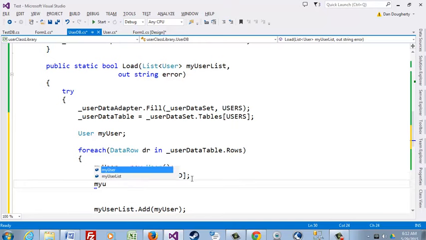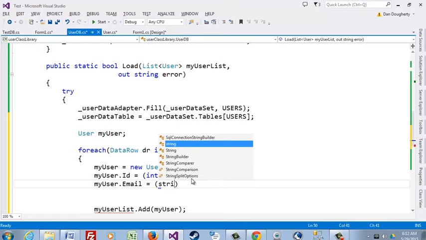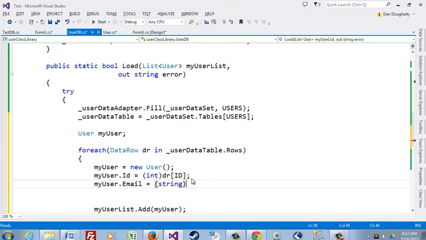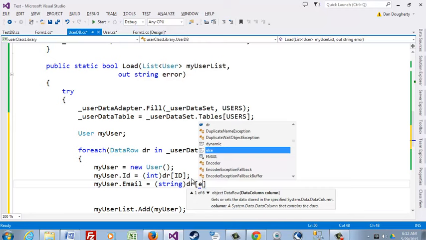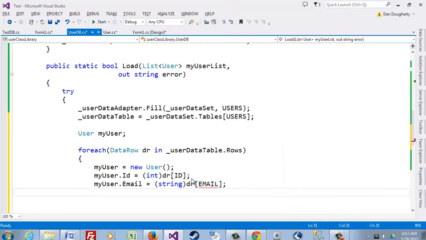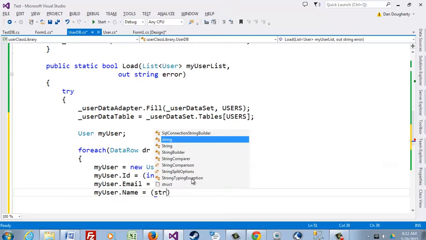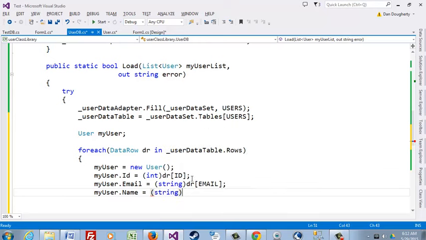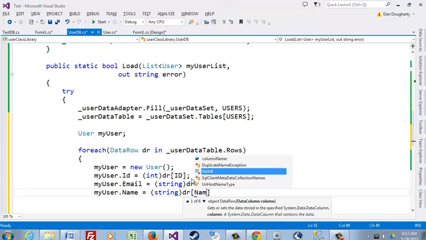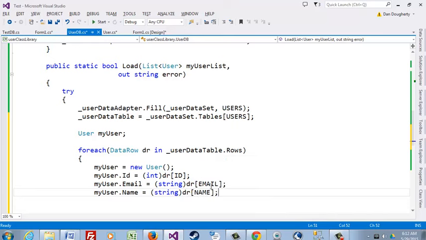Okay, and then it's my user email, and that's going to be equal to, now we're going to have to do a conversion. Email is a string, so we're going to convert that to a string, dr, and that's going to be email. All right. The next thing is my user dot name equals a string, and it's going to be dr, and it's going to be name. Okay, and that will fill this up.